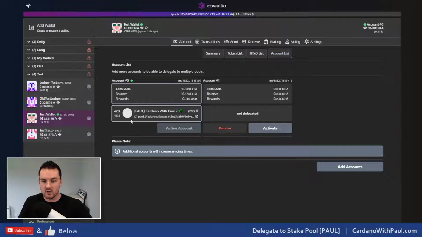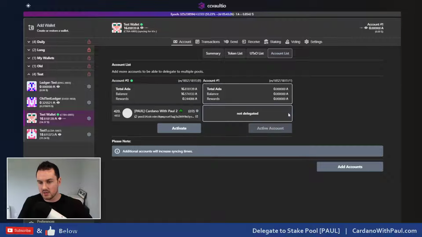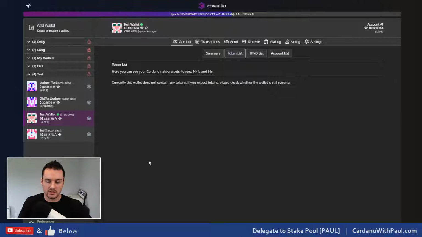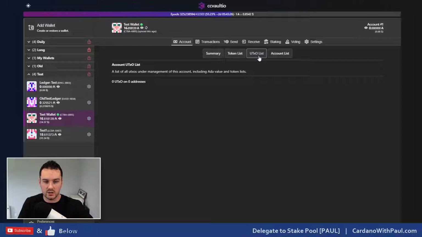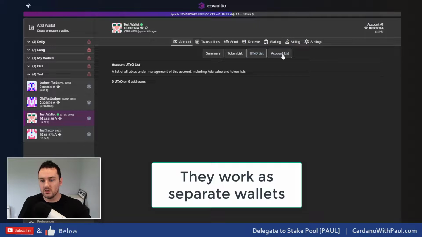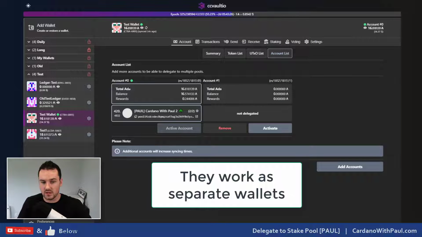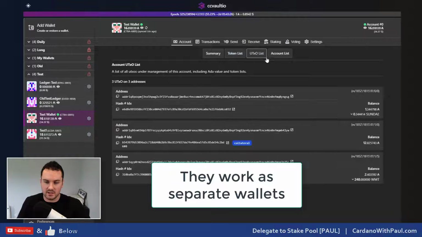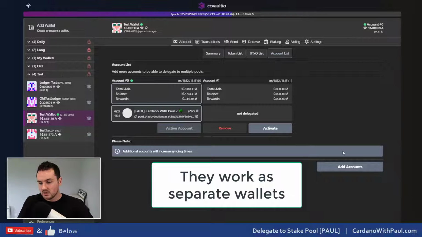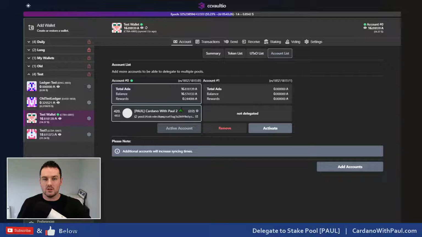So you can see right now I have 2 accounts here. If I change this one, I can activate this one here. That means that now if I go back to token list, you can see there are no tokens in this. Within UTxO, there's nothing showing there either, because under account, I'm now using account 1 rather than account 0. If I activate account 0 again, I can then see everything back again. So if you come in here, you will have 1 if you set it up with 1. And what you want to do then is add accounts down here.